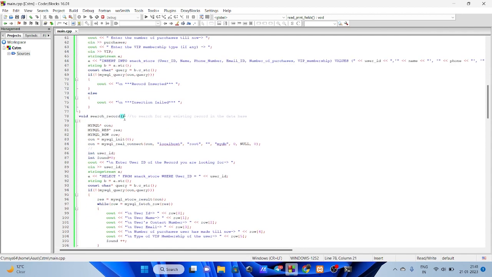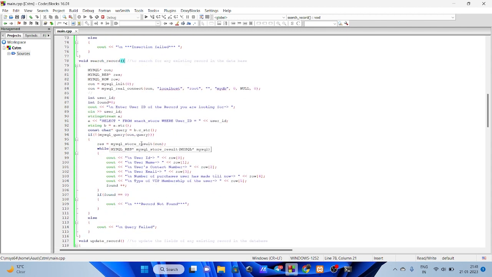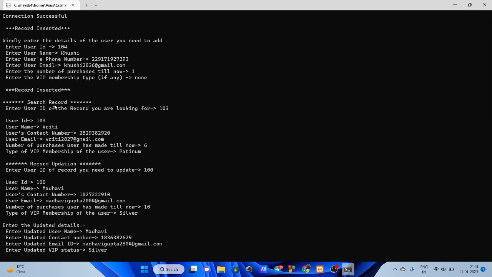Moving further, I have a function named search record, which is used to search for any record using its user ID. If I enter the user ID in the compiler, all the fields of that user ID will be displayed in the terminal over here, which can be seen here. The search record function is called here, and I've entered the ID 103, and all the fields related to this ID have been displayed over here.